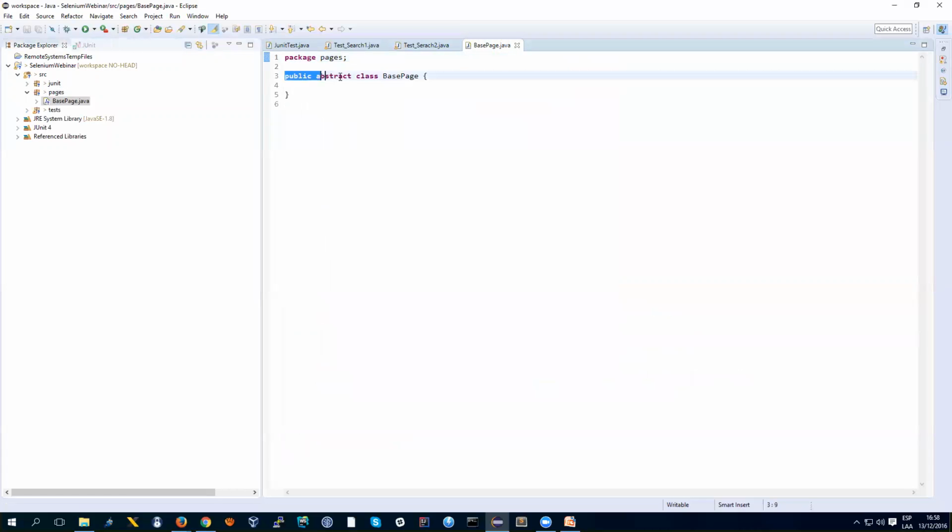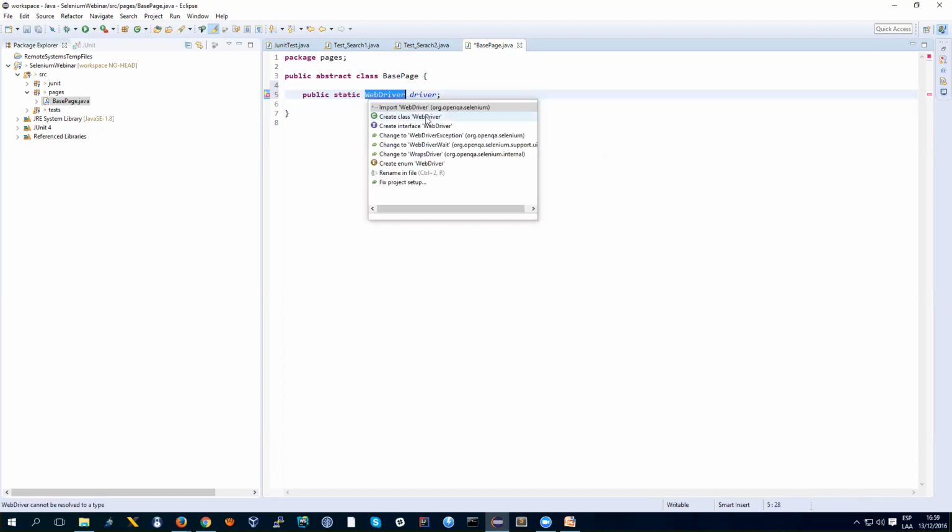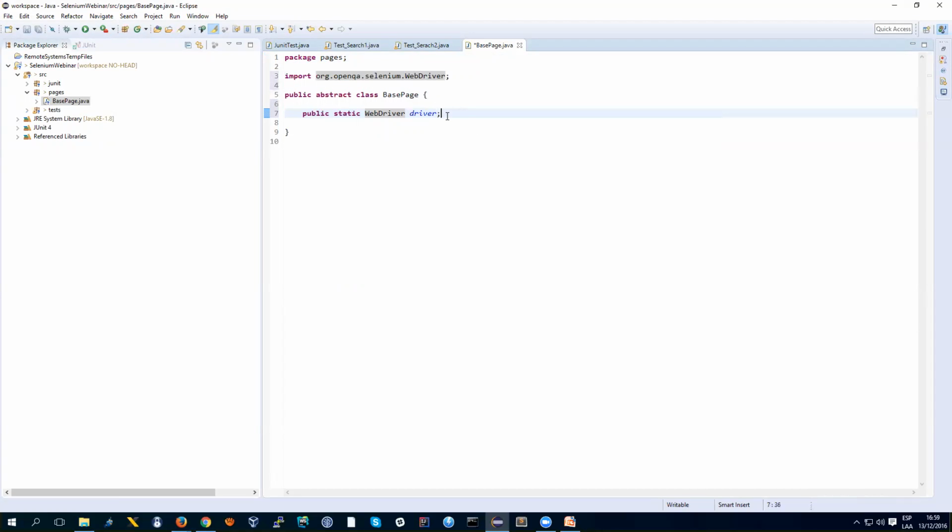You will notice the class signature is public abstract class. All our pages will use Selenium, so we need public static WebDriver driver. We need an instance. We have to import WebDriver. Then let's create the constructor of this class.